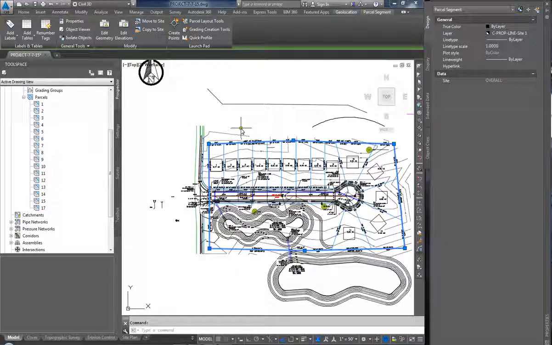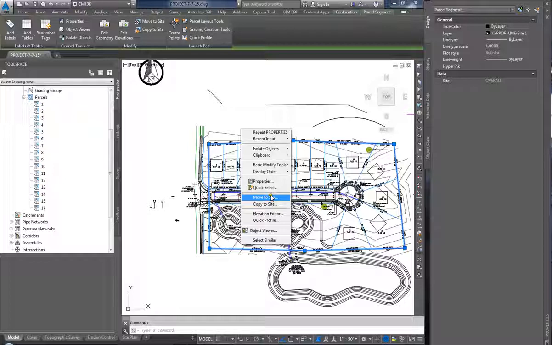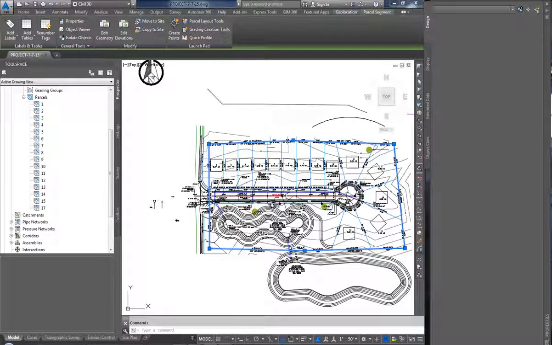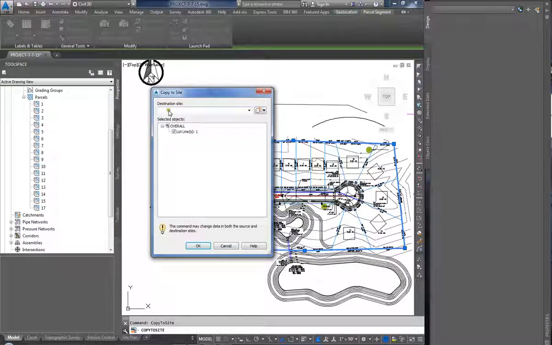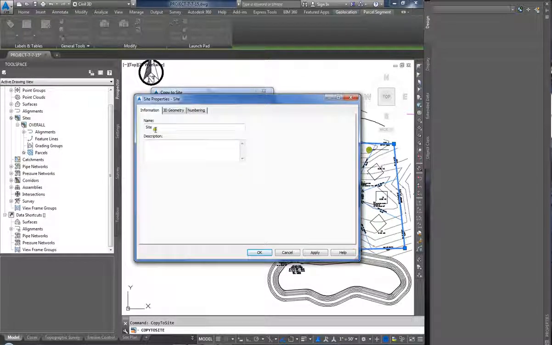So I'm going to come over here, right click, and it's going to allow me to say move to a site or copy to a site. Well, I'm going to copy this because I only want this parcel on a specific site. So I'm going to copy to a site, and what pops up says destination is site. So I'm going to pull this down and say create new. And when I do that, it's going to allow me to create a new site.